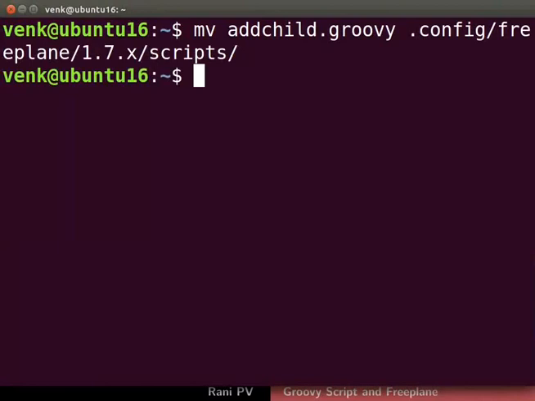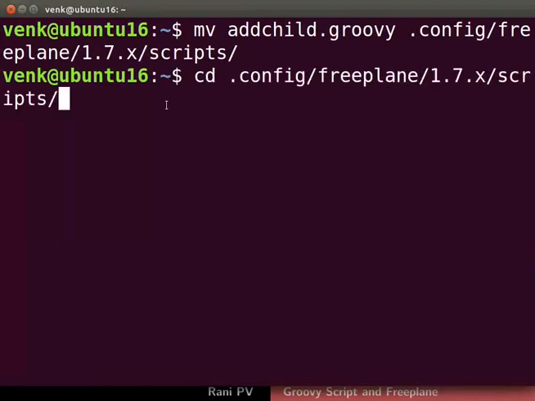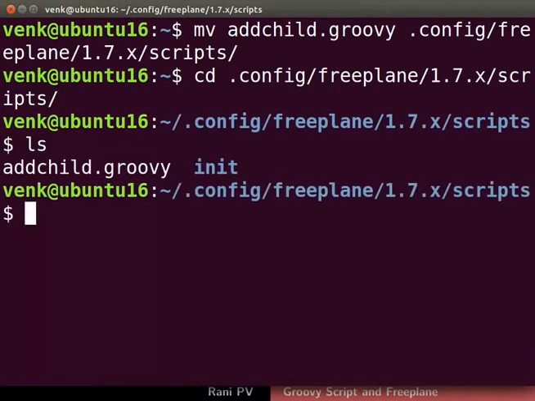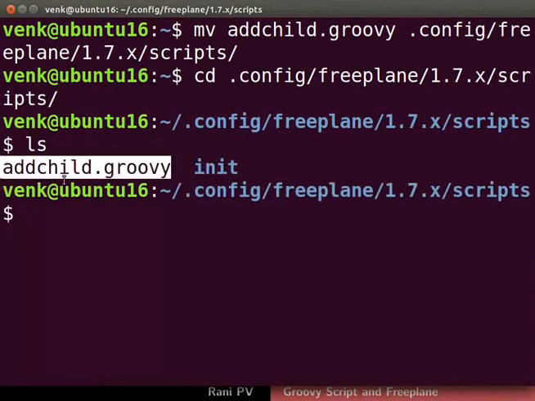Change to the scripts directory using the command as seen here. Type ls to list the files in the directory. Notice that the script file is now in the scripts folder. Learner must save the script in the correct script folder in their computer.